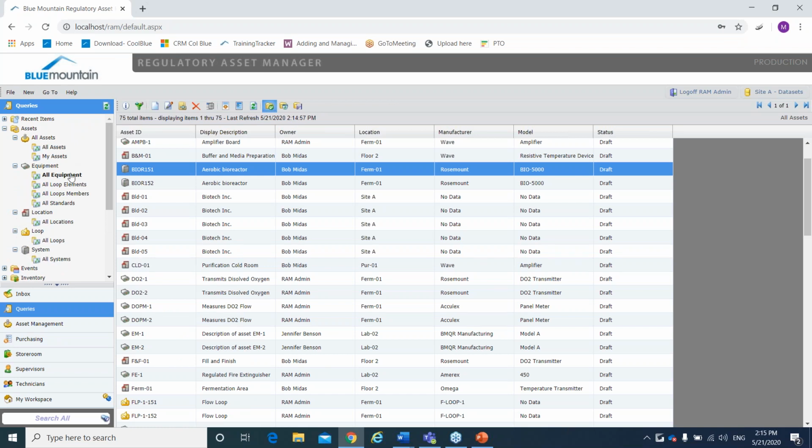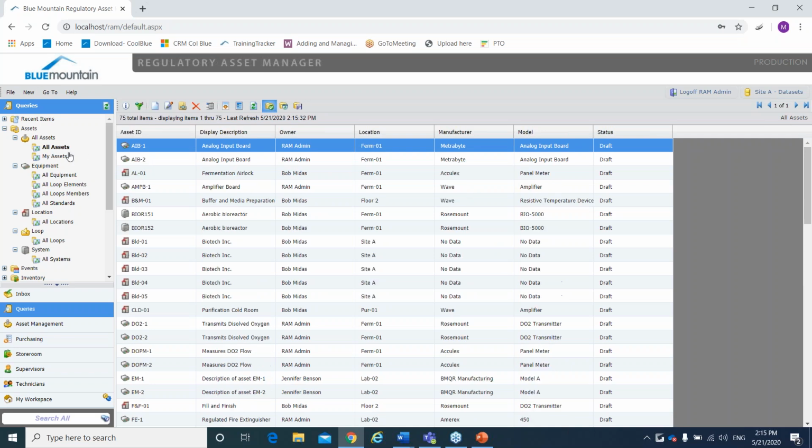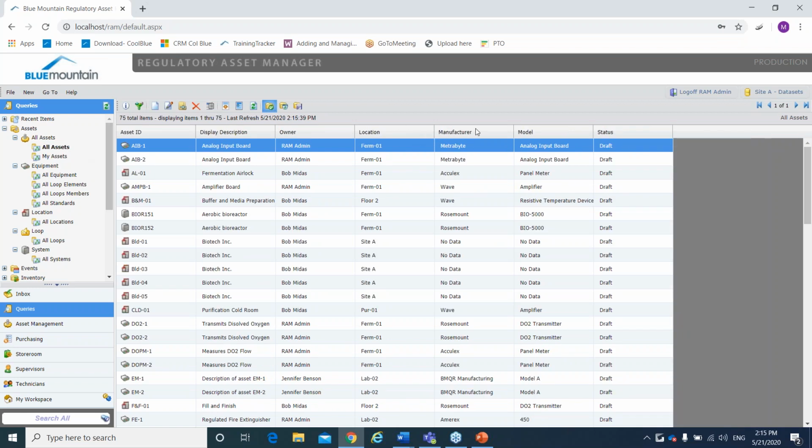By opening each one of these individually, you can see the different column names up top, and with each, they're all different. For example, in my assets, you have the status and department, but if you go back to all assets, you only have the manufacturer, model, and location, stuff like that.